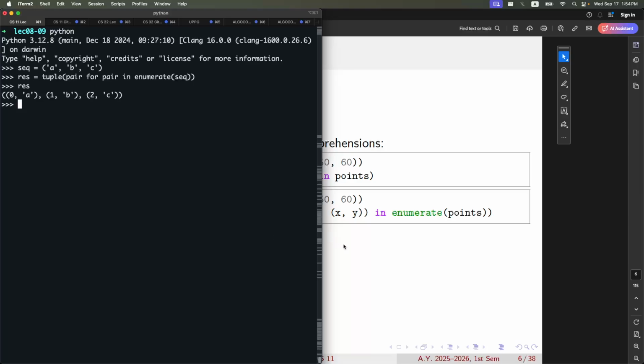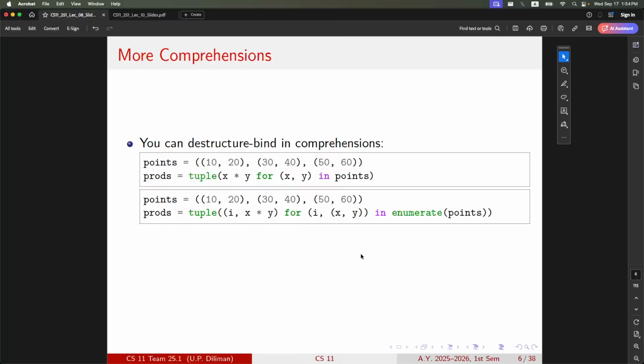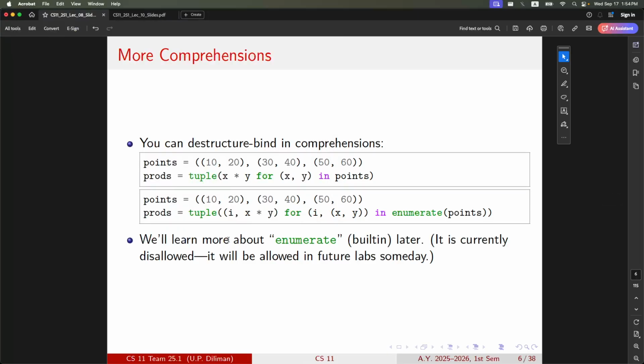Okay? So that's enumerate. This is a built-in function for the next lab. It may be disallowed, but in the future you can use this.